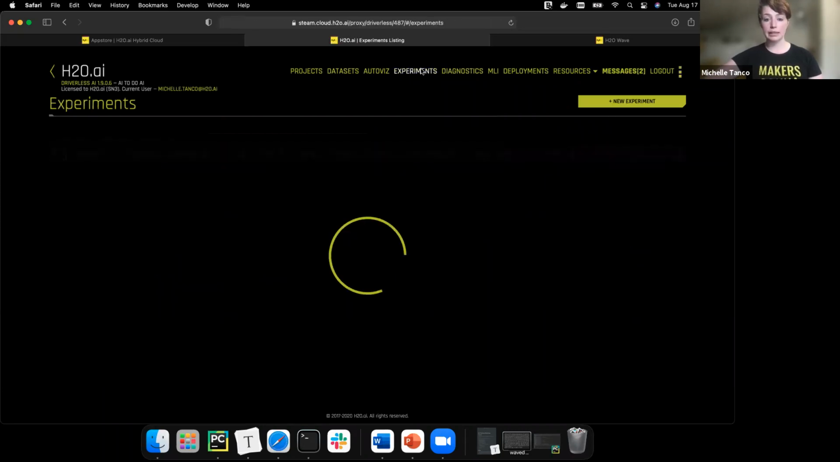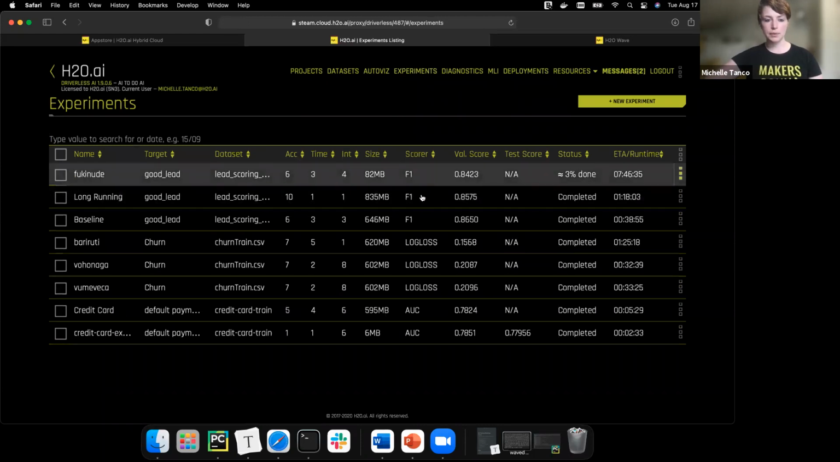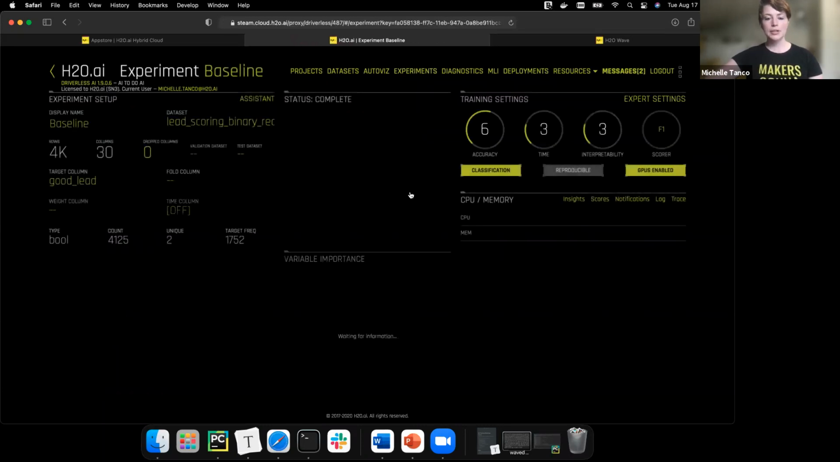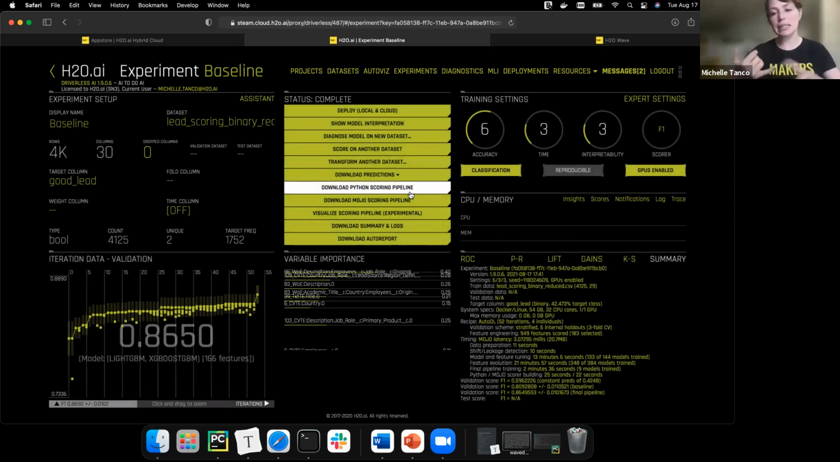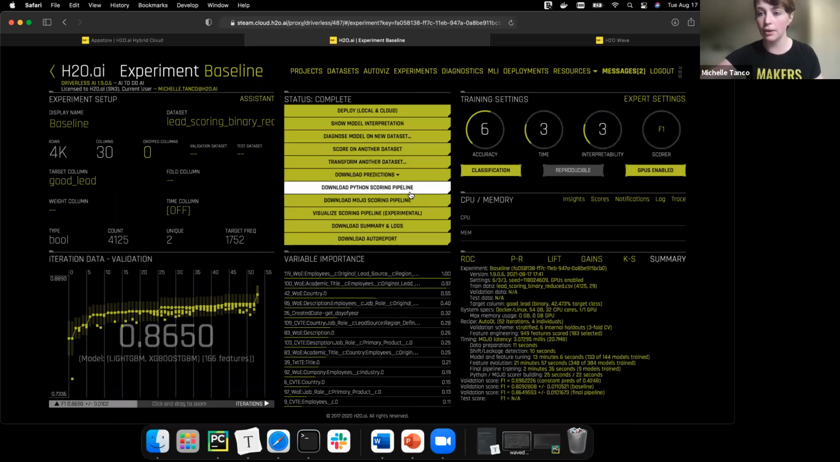All right, so I'm going to go back to my experiment. We have this one running. We have our good lead score. So we've built a model. Now, what do we want to do next? Well, a couple of things. We've explained it. Let's say that we're comfortable with this model and we're ready for our business end users to start interacting with this model, however they might interact with models.